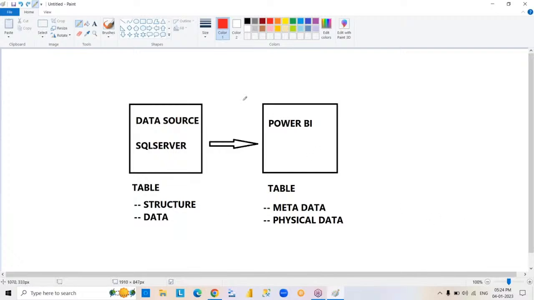And coming to the next scenario, format of the data is clear. Tables format. Even terminology is also clear. Metadata, physical data, done. But what is storage mode? Where inside Power BI is the data going to be stored?